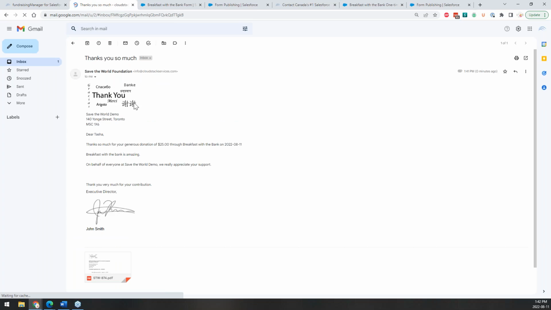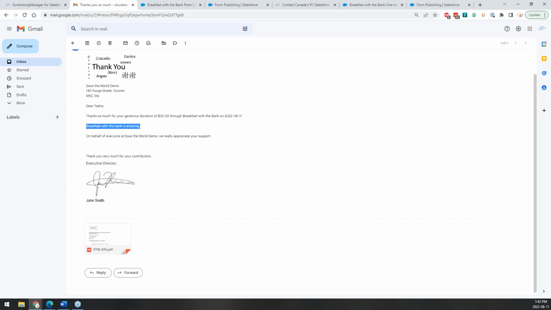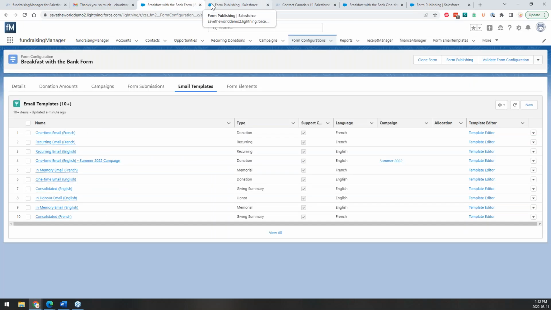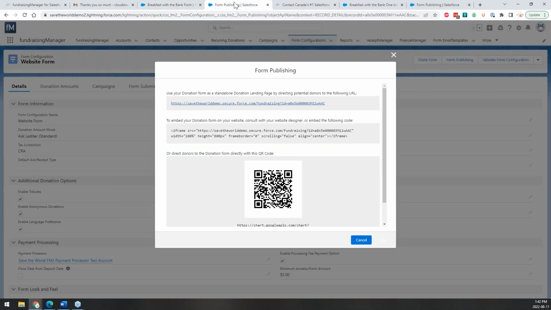So we can see now this is just my CloudStack Gmail. Breakfast with the Bank is amazing. So you put in your little customizations, those little extra pieces, because maybe you're hoping this is a yearly event and you're hoping they're going to come back again and you want to make a big deal about how amazing their donation was for Breakfast with the Bank. So I'm going to make sure to send up a great follow-up about how to do that.